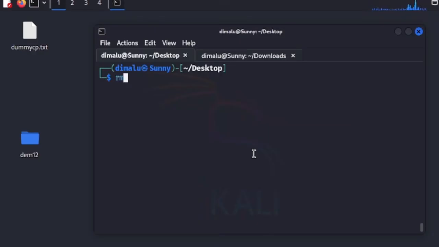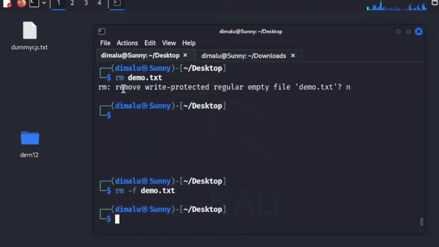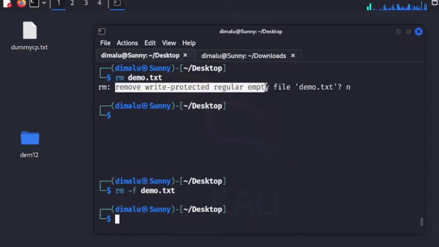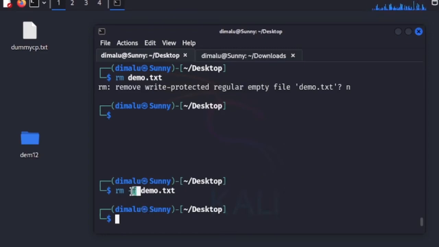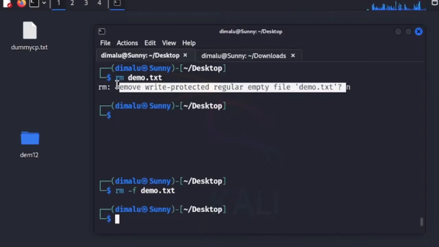Now if you want to bypass this prompt, then we have to use -f parameter. So type rm -f, specify the file name, and press enter. As you can see guys, this time the rm command did not display this prompt: remove write protected regular file. It directly removed the file. So -f parameter essentially bypasses this prompt and forcefully removes the files or directories.